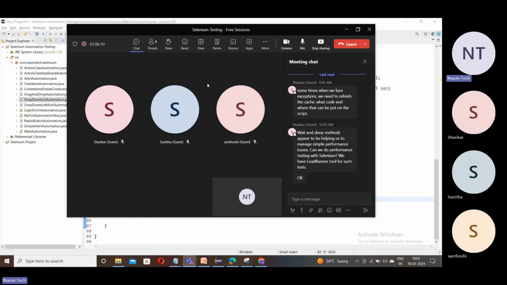I hope this is clear. As far as I know, we don't use Selenium for performance testing. This is for web application testing and automating all the different web applications like websites. That's it, Shankar. That is my understanding.